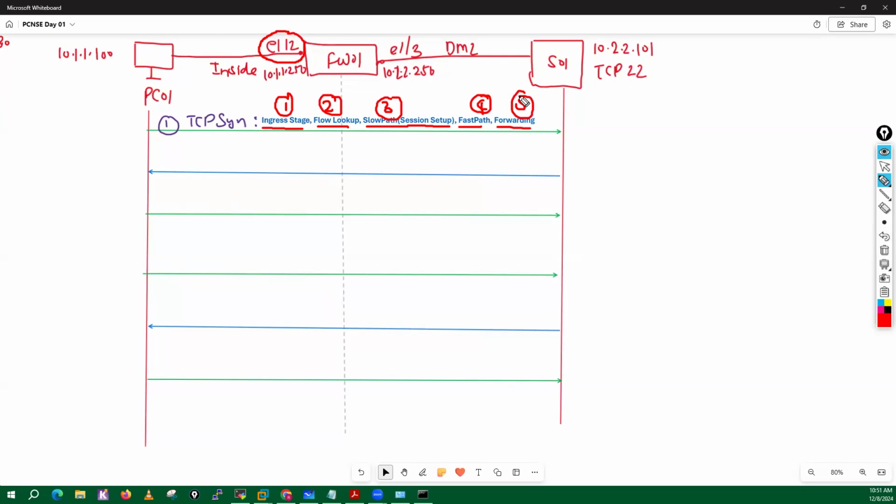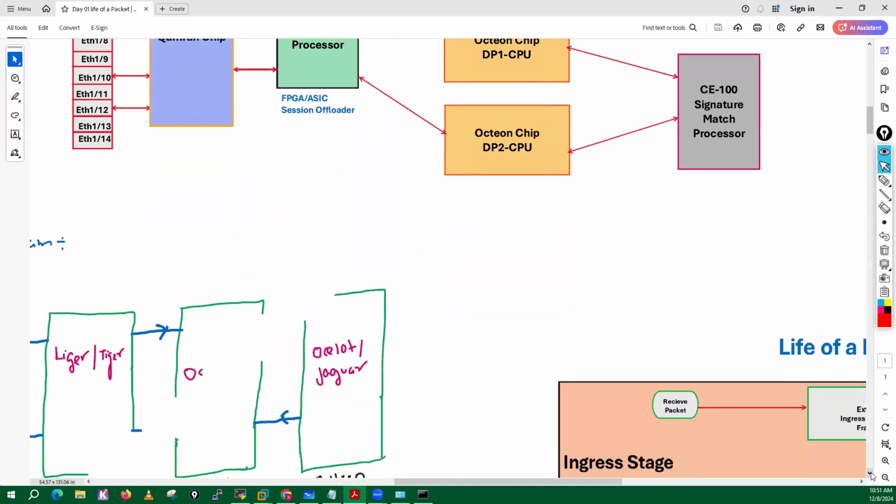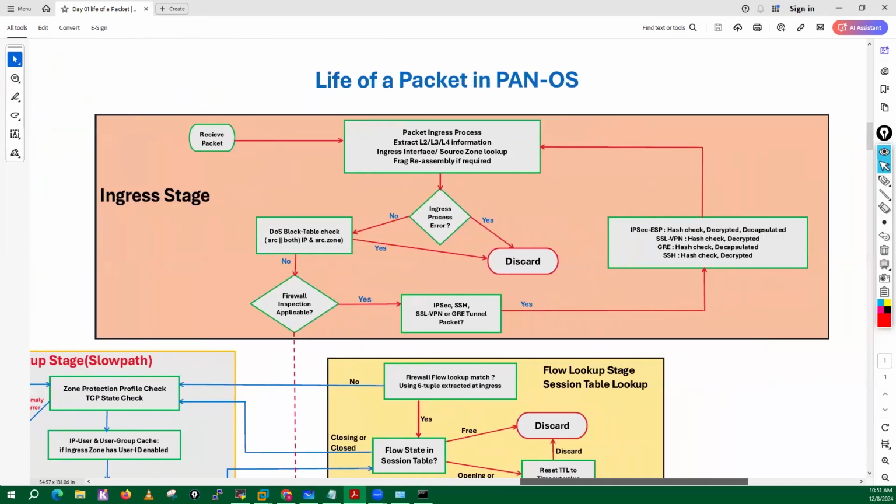TCP SYN packet. Okay. I will not explain exactly what happens in the ingress stage, but I'll give you a glimpse of it today because this is a part of your packet flow. So I will cover it in depth in packet flow, but here I will just give you a little bit of an idea about that.